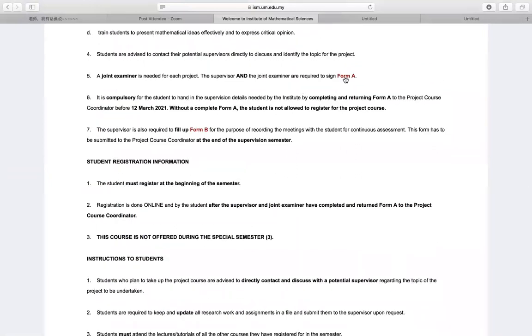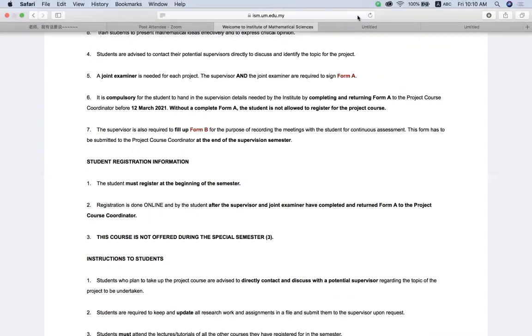The Form A. I just checked, and I saw only 3 students have submitted Form A. You have to submit today. If you don't have Form A, you cannot register for the course. So who else has not submitted Form A? Can you just let me know what's the reason? You first. I submitted the Form A to my supervisor and the joint examiner, and they should return it to me today so I can submit it.